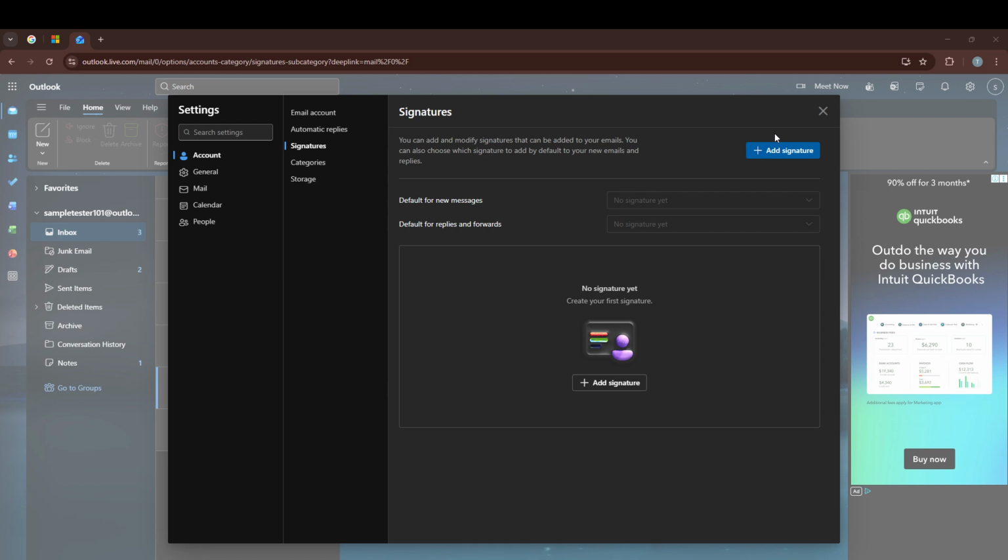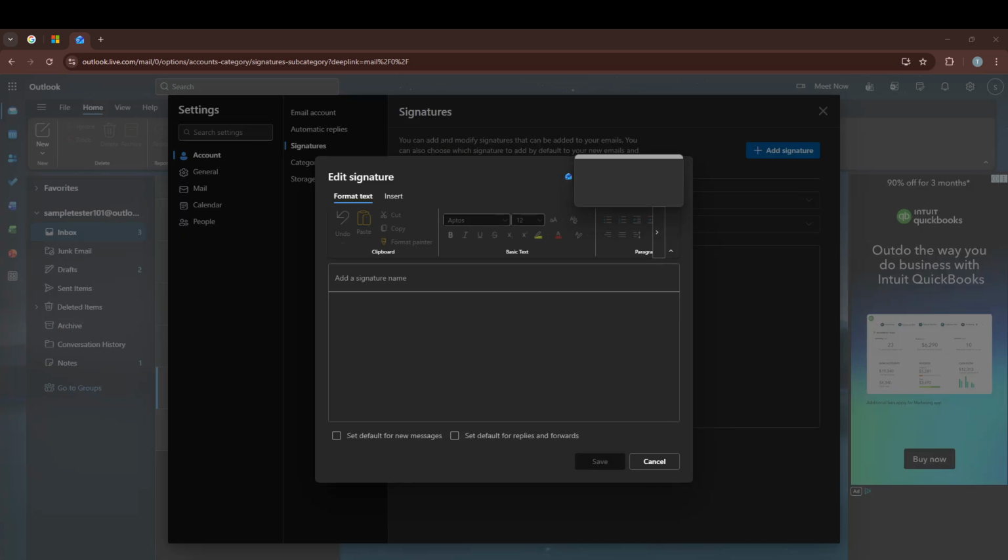Next, select the option to create a new signature. Click New Signature and give it a descriptive name that helps you recognize it later, such as Full Signature or Short Reply. Naming is useful if you plan to use different versions for different situations.